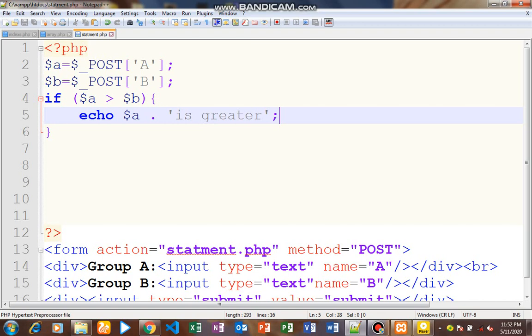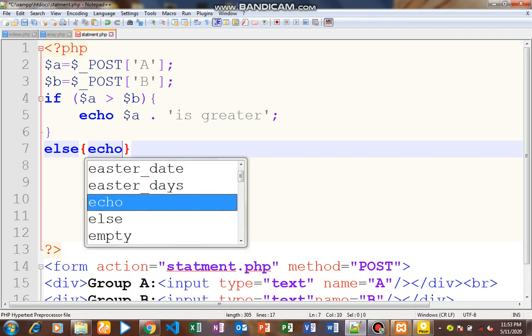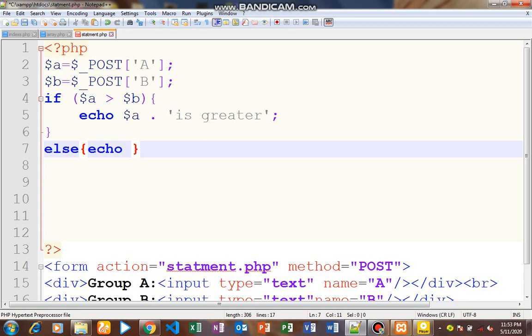So I'm saying if A is greater than B, this is what I want you to echo on the screen. But what if A was never greater than B? Do you see that now? So because of that, I'm going to say else. Do the opposite. That's what else is. Else doesn't come with parentheses or curly braces. Else, I want you to echo on the screen that B. Definitely, if A is not greater than B, it means B is greater than A, right? So else echo B.